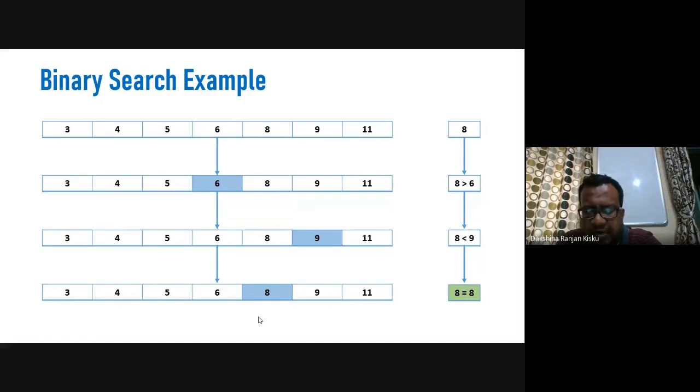Now the key value 8 is compared with the middle element 9. Here 8 is found to be less than 9, therefore we go for the left half. The left half contains one element, that is 8, and the right half contains 11. So the right half is eliminated including the middle element 9, and only one element remains in the left half, that is 8.